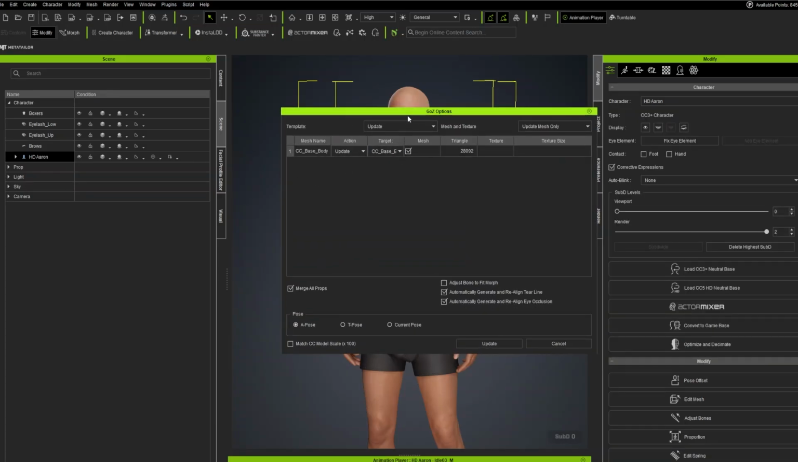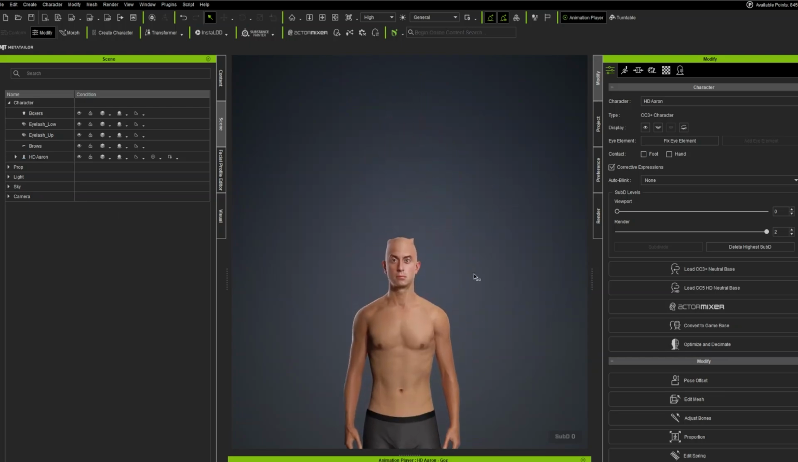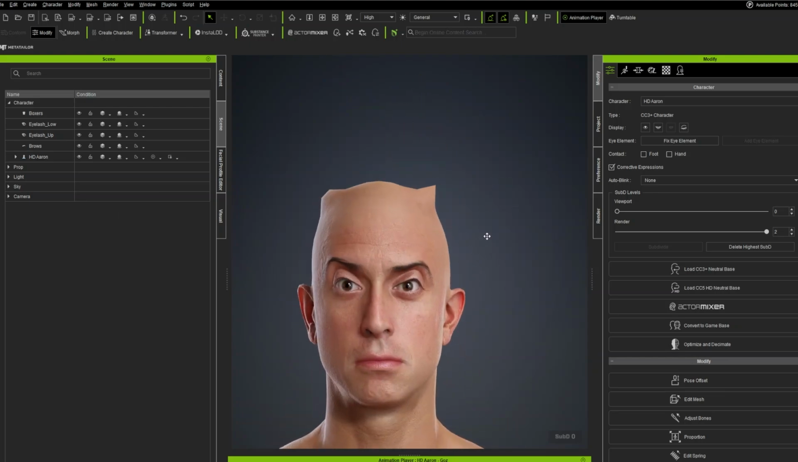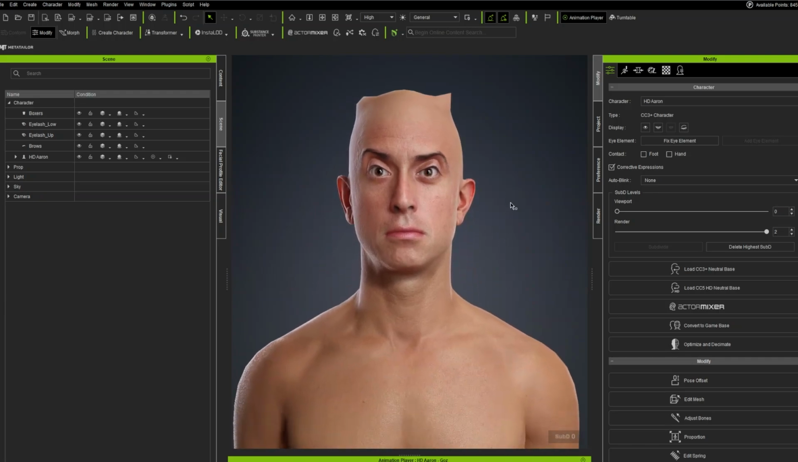It'll open it up, update. It'll say a pose, fine. Automatically generate, realign, automatically generate, adjust bone to fit normals. We don't care about that for now. Update mesh only, so we can leave everything as it is and just hit update, and it'll start its process. And there we go. It might take a little while to update, but it does it. There it is. So that is pretty cool.